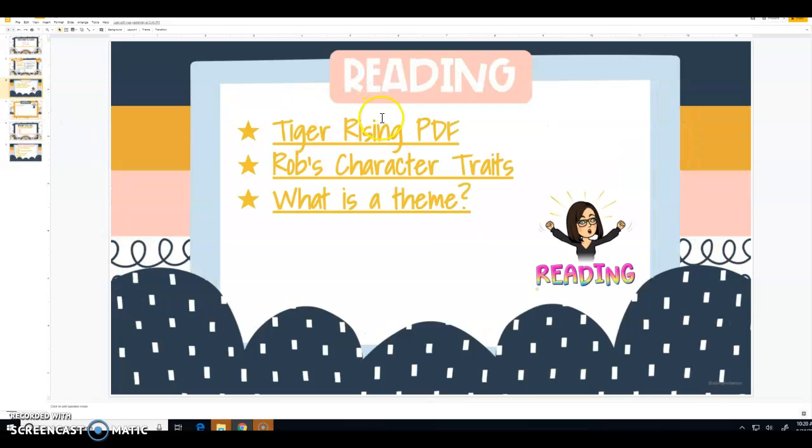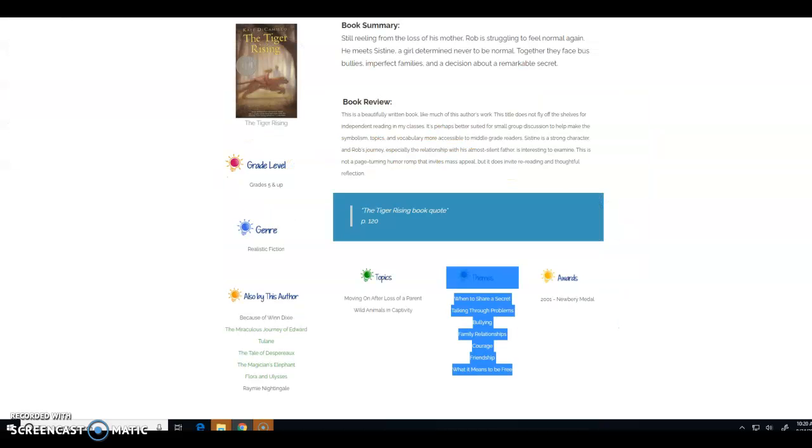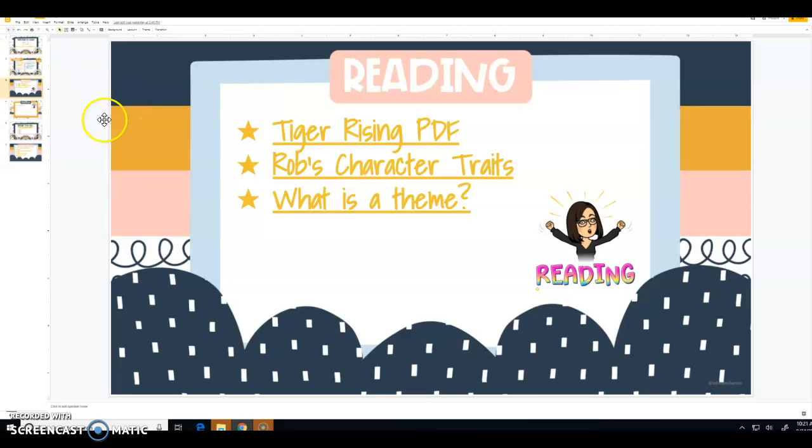We just finished Tiger Rising, we did Rob's character traits, and then we talked about what a theme is. A theme is going to be your overall central topic. You can have more than one theme. One thing that stood out to me in Tiger Rising was friendship. You could also think about determination, how determined Rob was. You could also say talking through problems, when to share a secret, courage. All of those could be themes of Tiger Rising.